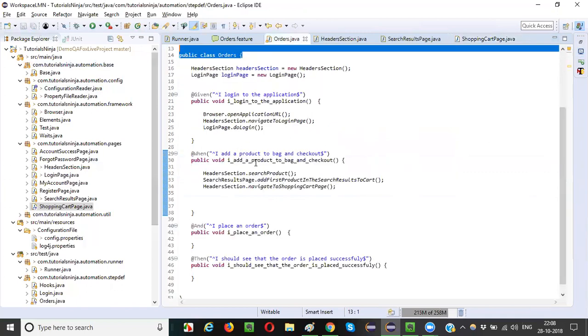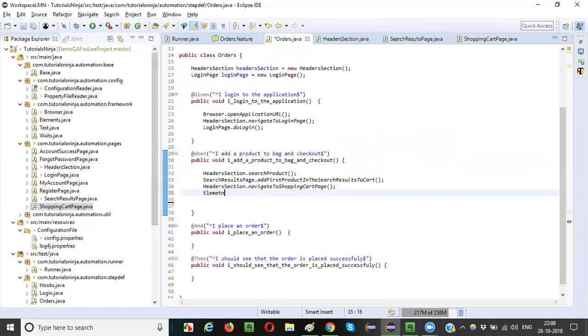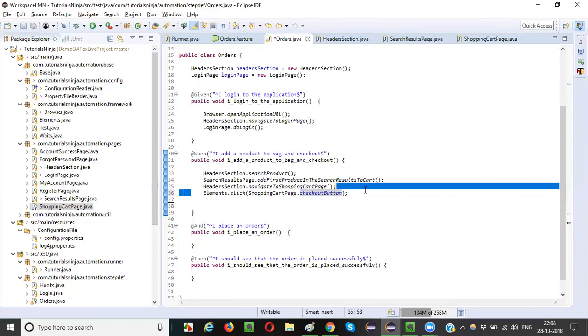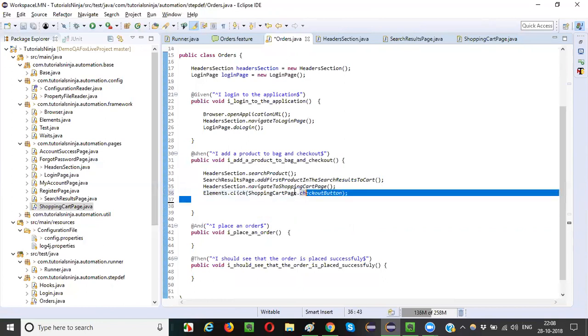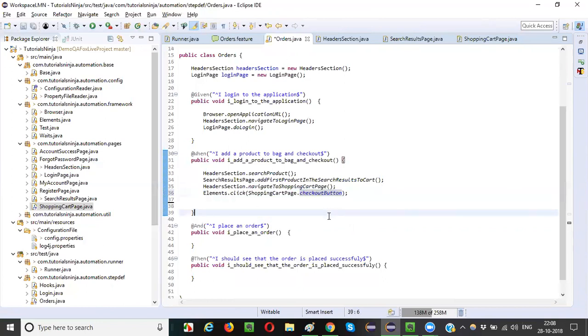So for that, I will create something like this: Elements.clickOf, which element, ShoppingCartPage.checkoutButton. When you click on the checkout, you will be taken to which page? From shopping cart page, you will be taken to the checkout page. The checkout page, you can place the order, guys. So guys, Elements.clickOf ShoppingCartPage.checkoutButton.